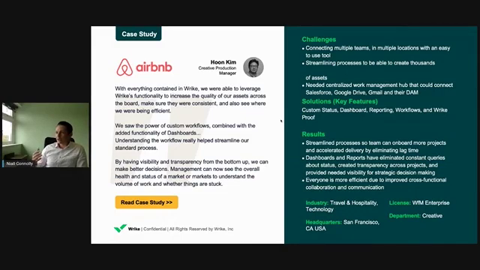But again, let's look at the challenges that Airbnb faced. They were connecting multiple teams in multiple locations. They wanted to streamline processes to create thousands of assets, and they needed a centralized work management hub. And what were the solutions they were looking for? Reporting, dashboards, workflows, and proofing.